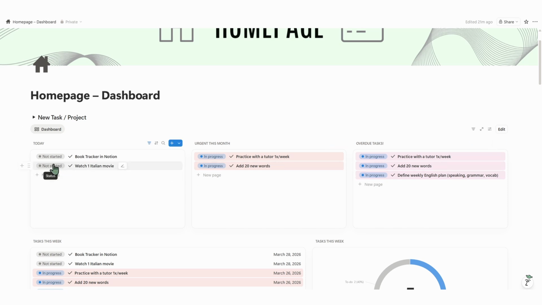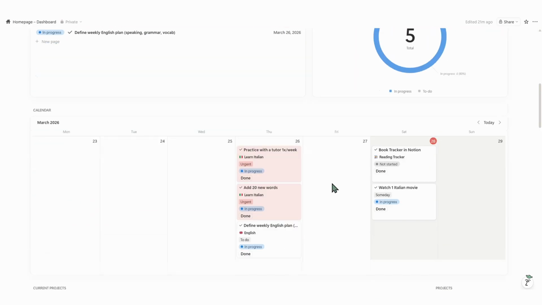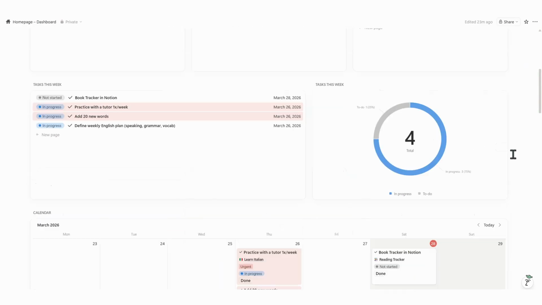For example, change a task status right here without opening the page. In other words, the layout is protected, but the dashboard is still fully usable.